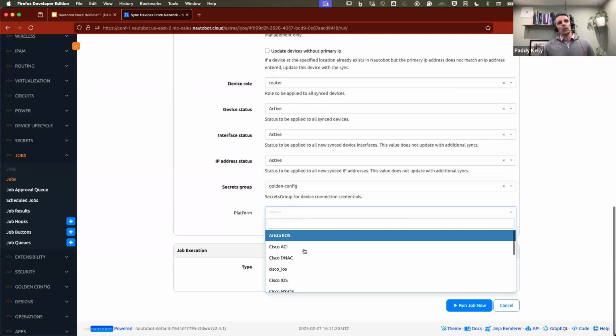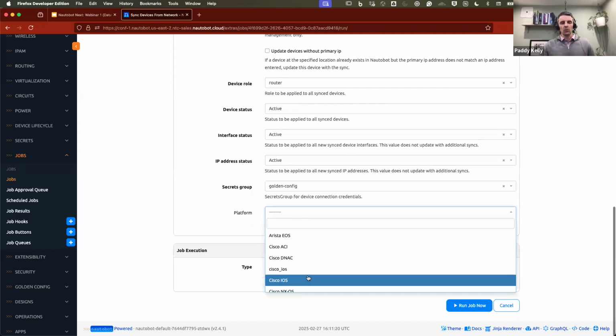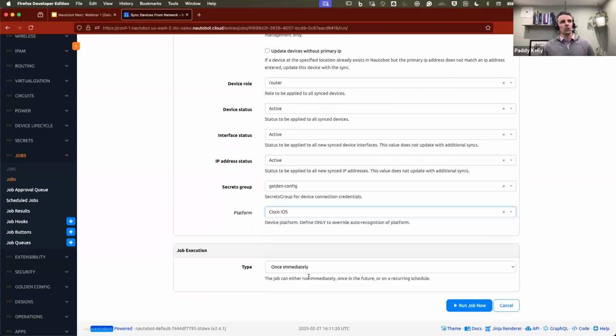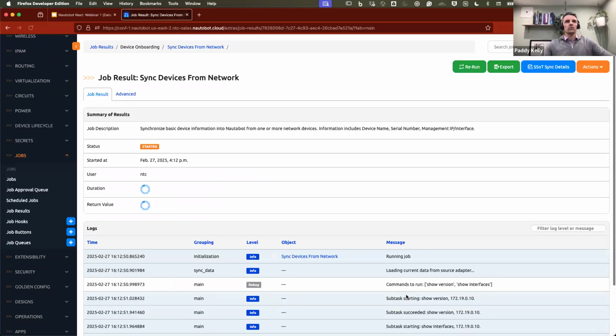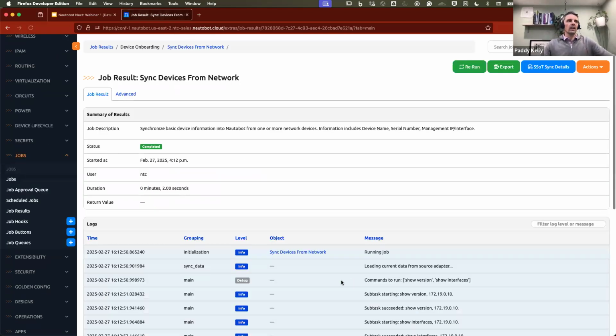For the platform, this is a Cisco IOS device, so we're going to select Cisco IOS. We don't have to select the platform, but in this case, we know it, so it makes it a little bit quicker. If we didn't, it would just use the auto recognition, which is under the hood using Netmiko. So we have Cisco IOS there, and we click run job. That is going to go out to the network using that IP address.